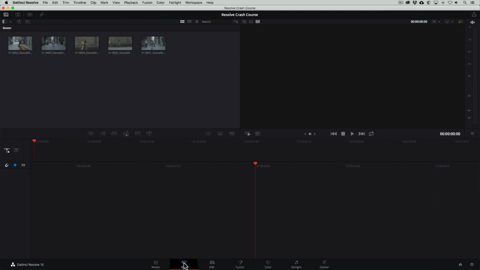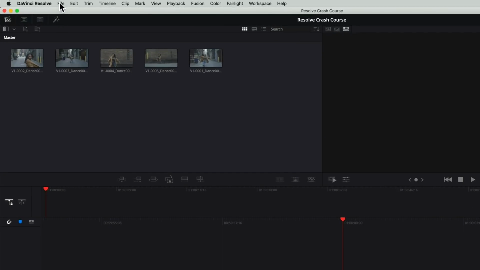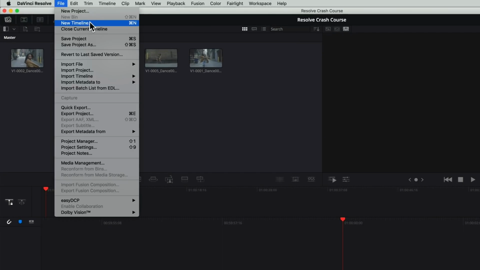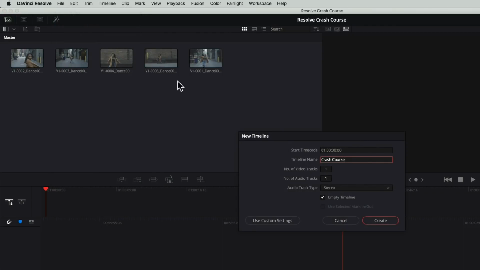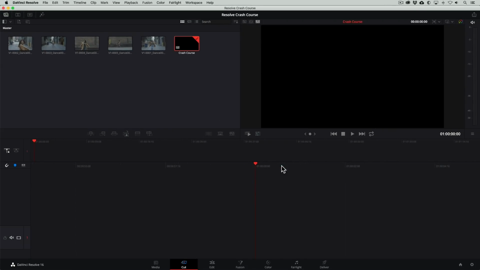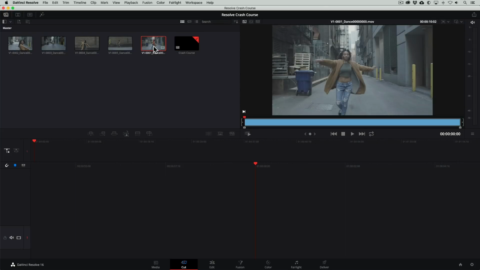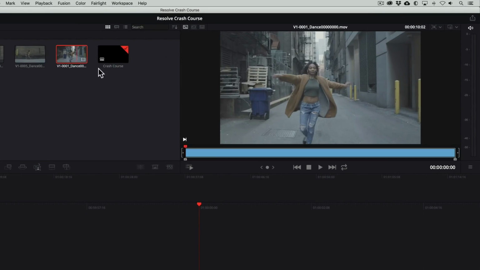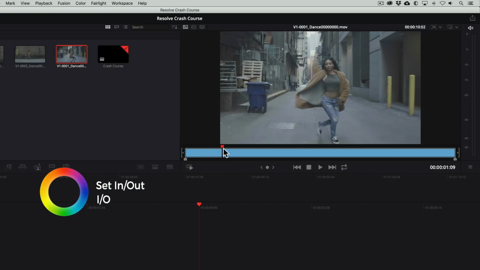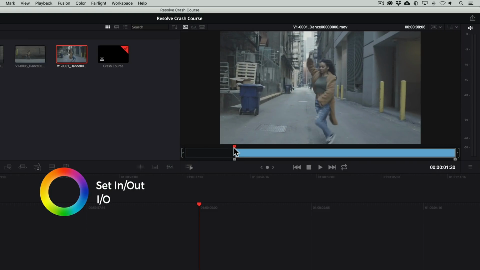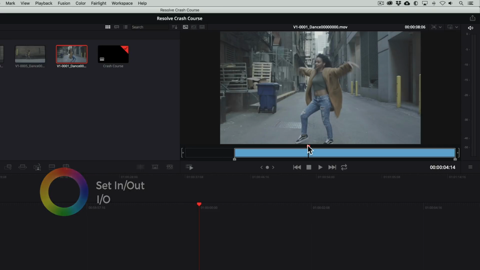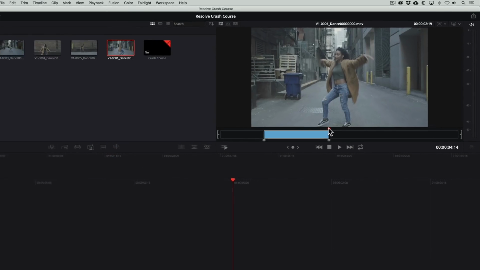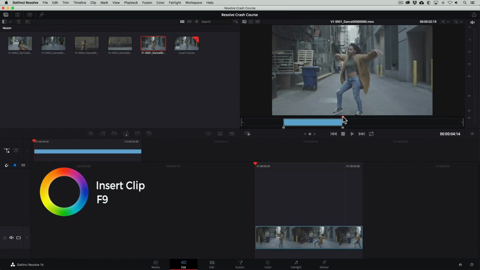So let's begin our edit in the cut page. I'll create a new timeline by going to File, then New Timeline. We'll give it a name and then click Create. This will create a new timeline. Now let's double click on our first clip so it will show on our source monitor and select our in and out points using the shortcuts I and O on the keyboard. To bring our selection to the timeline, let's use the Insert tool with the keyboard shortcut F9.